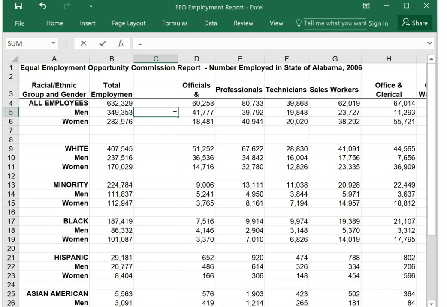So here we go. For my calculation, I'm going to select males, because that's my numerator, divided by total employment, right? And that's B5 divided by B4. I hit equals, and I get the number 1. Gosh, that doesn't seem right.